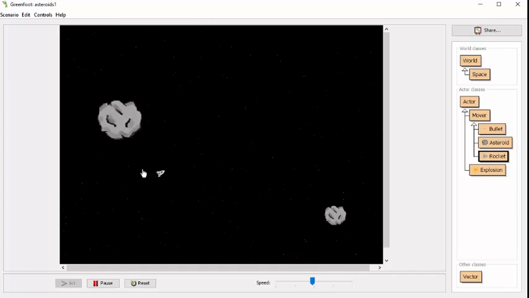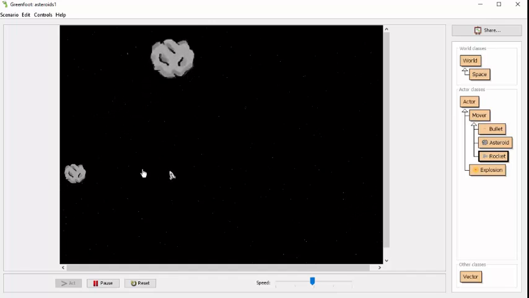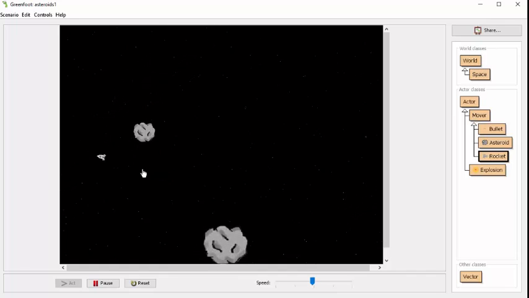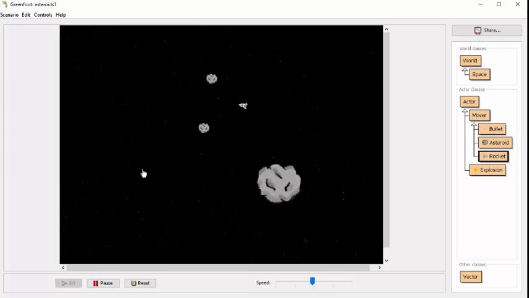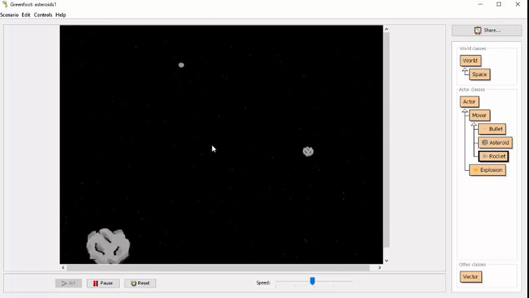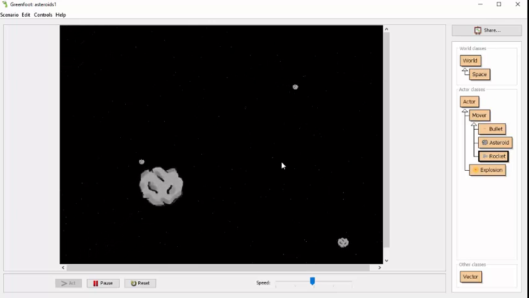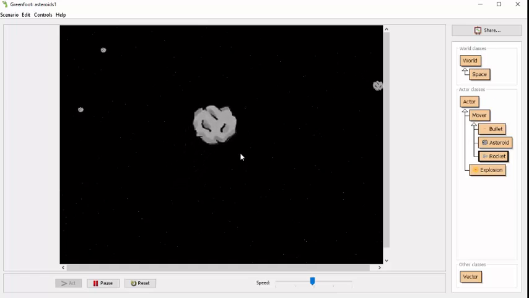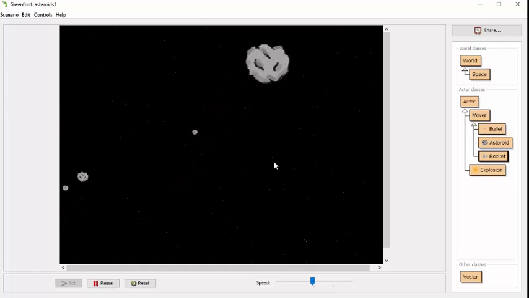Let's see if we can take some shots at this asteroid here. And you can see that if I hit the asteroid, it will get eventually cut in half or break up into smaller pieces. And if you hit the smaller pieces, eventually the asteroids will go away altogether.